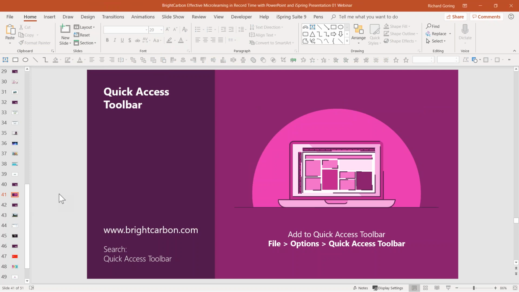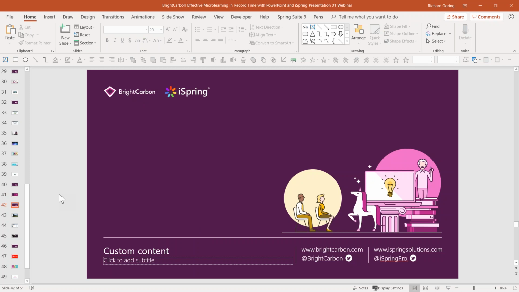Speaking of productivity boosts, there are a couple of other things that I thought would be useful to help you to create content more quickly, particularly custom content if you're going to be creating more complex infographics that you can't use SmartArt or interactions or quizzes for.